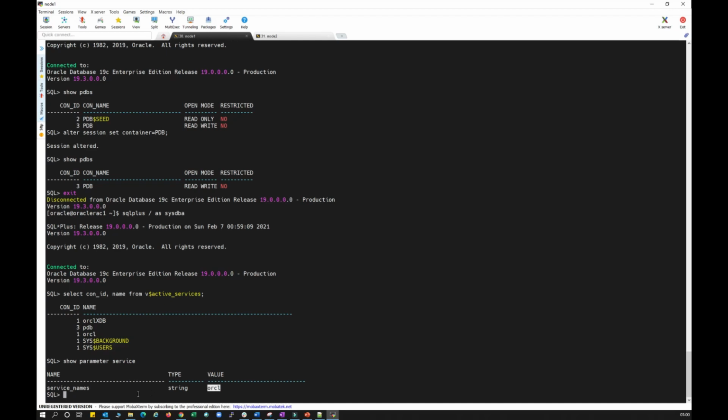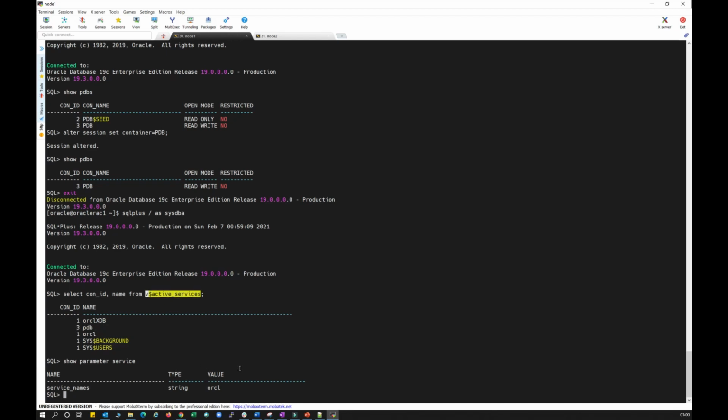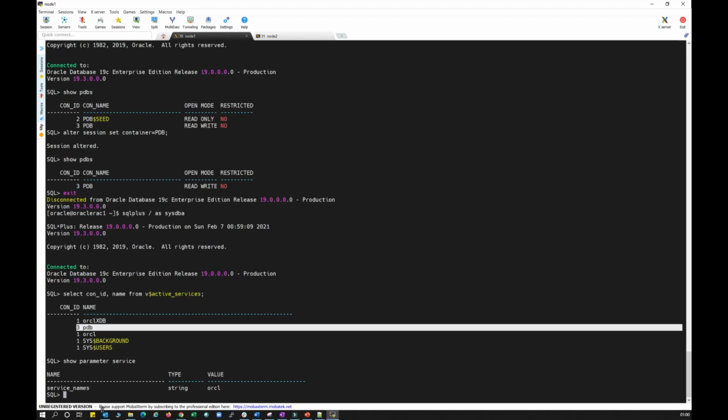Even if you connect to the PDB and do show parameter service, you will be able to see only the service name of my container database. You will not be able to see the service name of that particular PDB. You have to query v$active_services. You will see the actual service names belonging to that particular PDB or CDB.